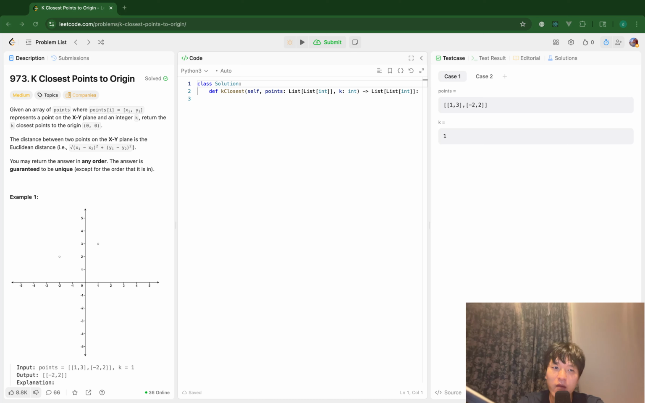Hello everybody, I will start my today's another coding practice. So today I will solve this question, K Closest Points to Origin. In this question, I will be given an array of points and also an integer k, and I will return the k closest points to origin (0, 0).